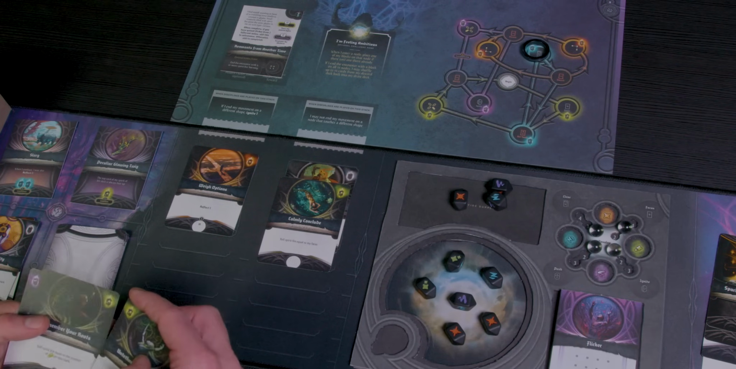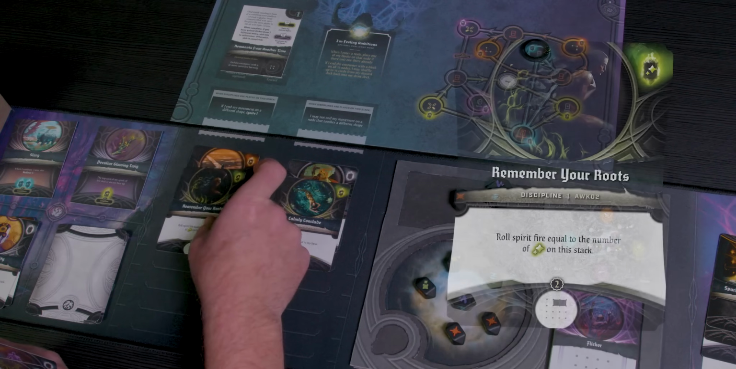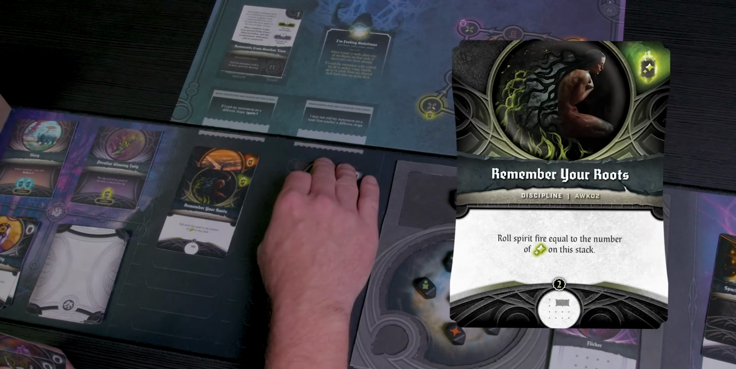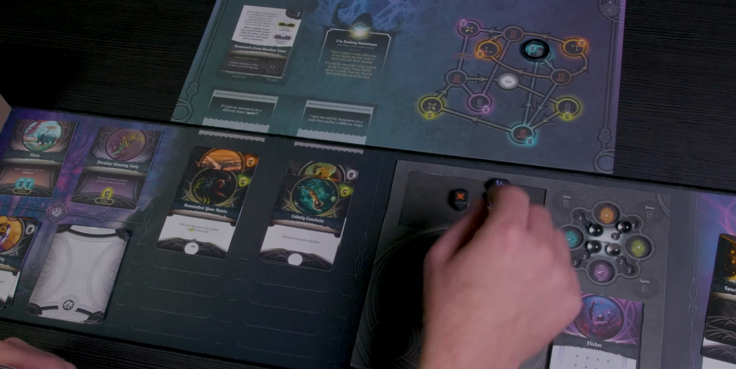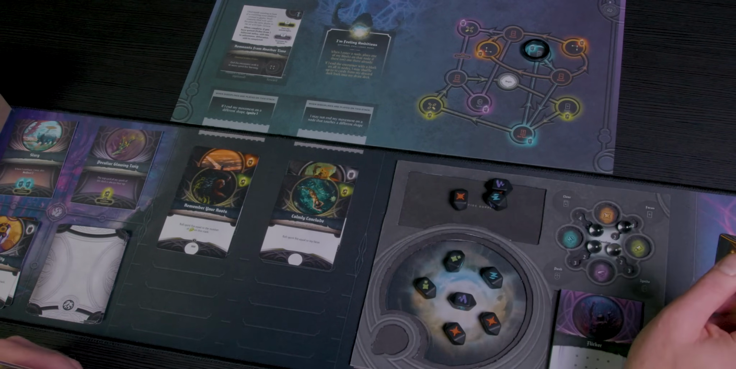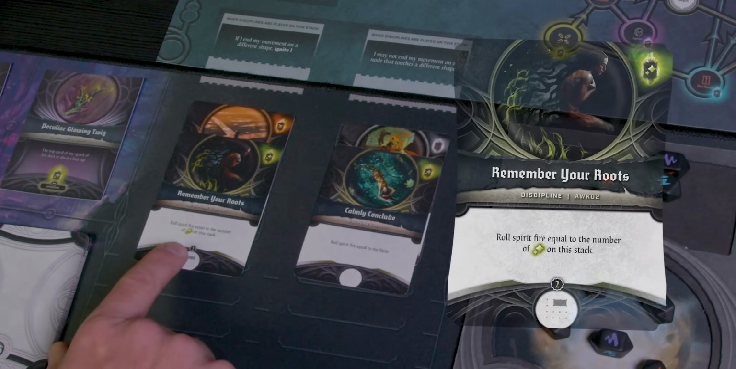So, gosh, I think I'm going to play Remember Your Roots. And I think the first thing I'm going to do is push again. Boy, I want my push to go up. I don't really want to discard right now. I think first thing I'm going to do is the burning ability.